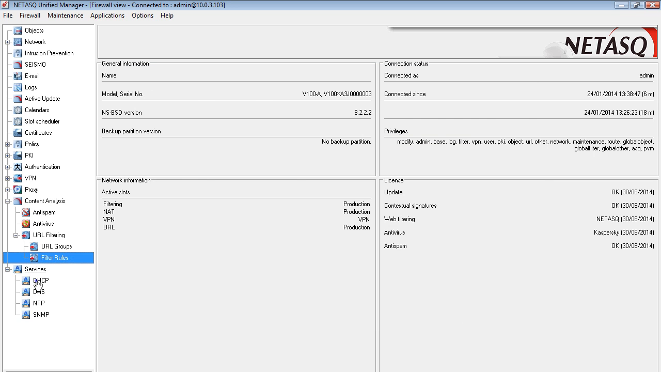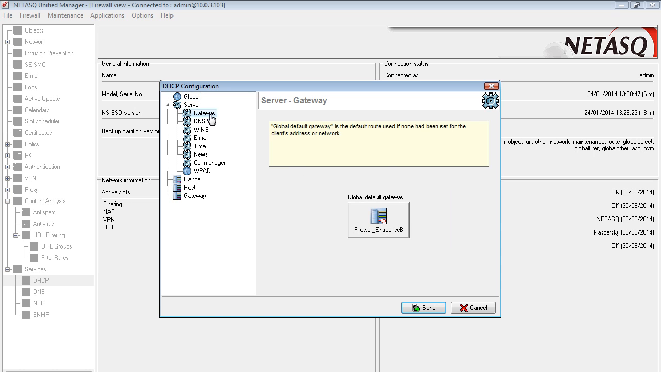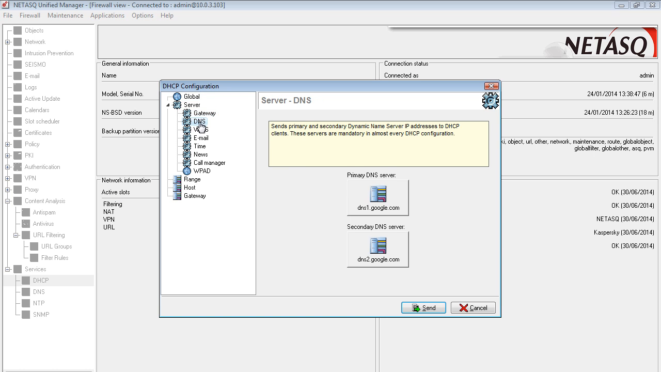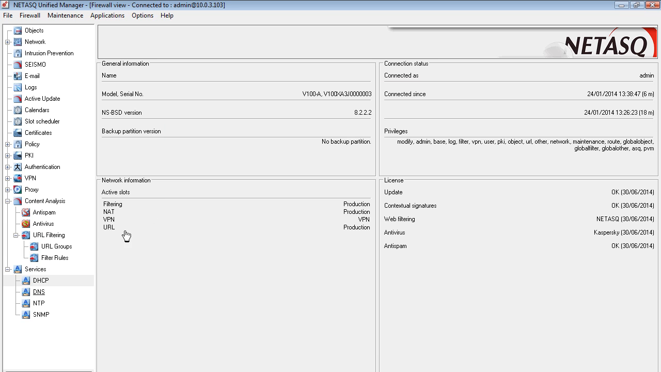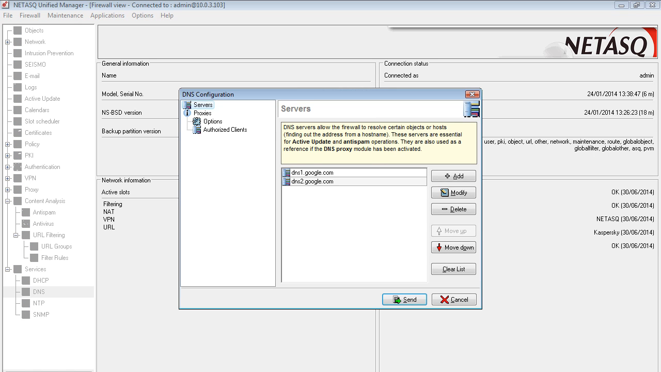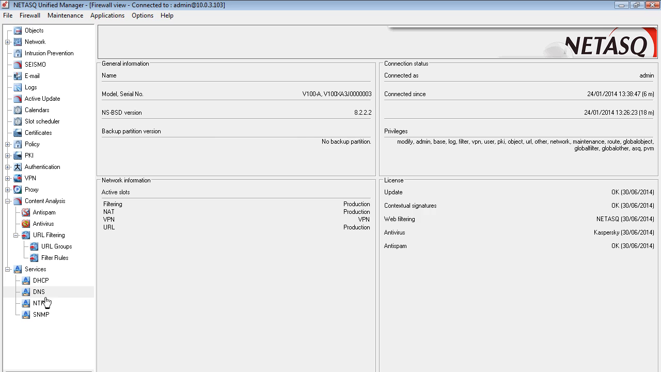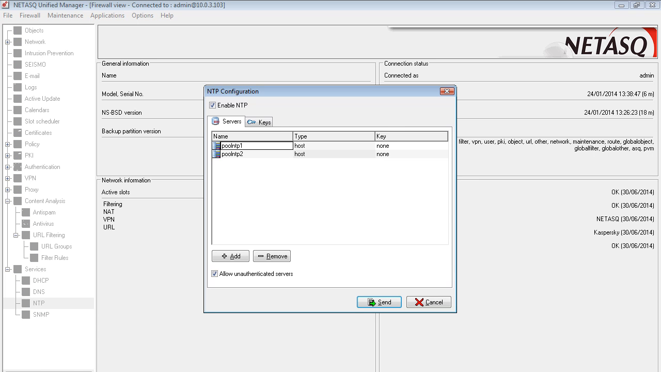The DHCP server is enabled and delivers IP addresses that are part of the range called Pool IP. The server also provides clients with the IP addresses of 2 DNS servers. The firewall uses 2 servers for its own DNS resolutions. They are Google DNS servers 1 and 2. And finally, 2 NTP servers are configured and enable the firewall to remain up to date.